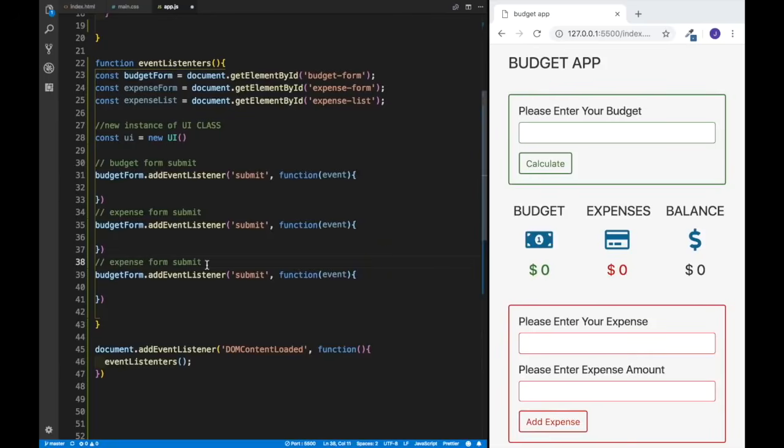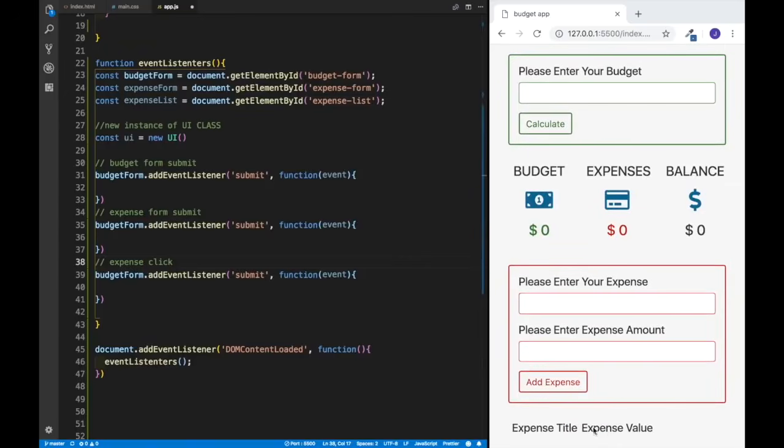However, for the expense list, we're not listening for a submit. We're actually looking for a click, because we're going to be attaching these events to expenses that we're adding, whether this is going to be deleting or editing or something like this. So this would not be a budget form, the second one. This would be an expense form.